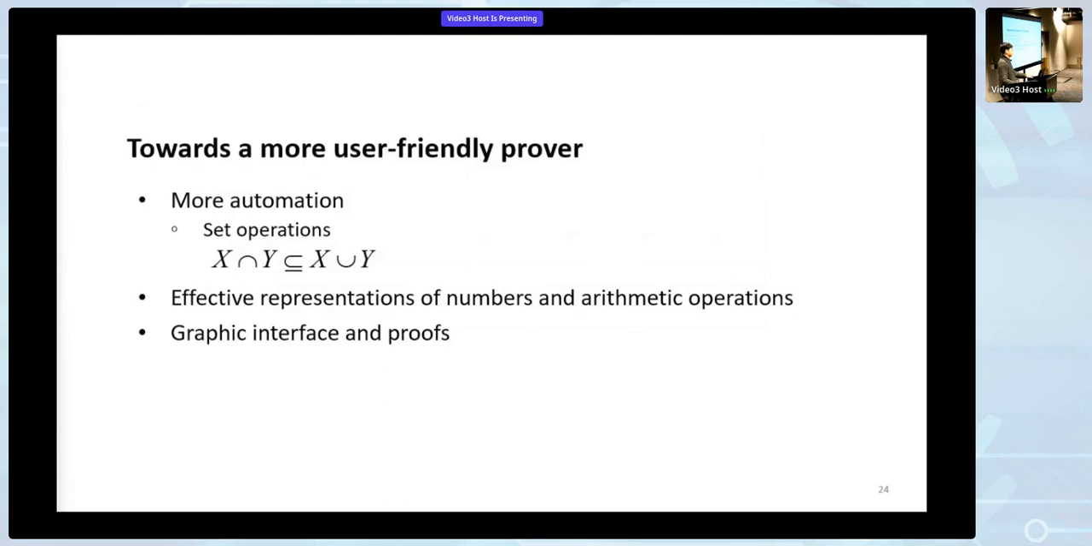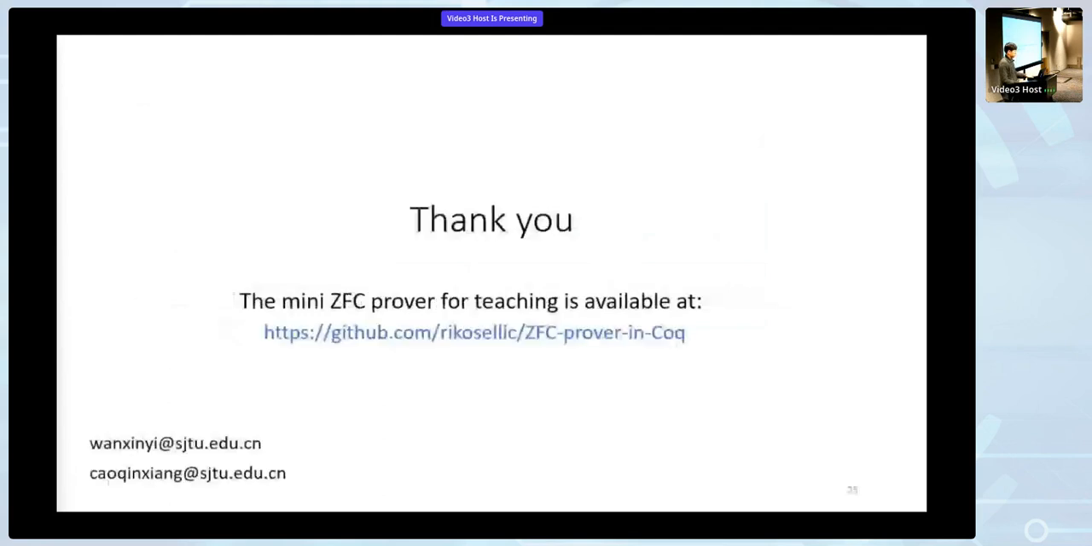But I noticed that later today, there will be a talk about the graphical proofs of formal proofs, and I'm very looking forward to it. And our prover has been available on GitHub, and thank you. That's it, and I'm happy to answer your questions.